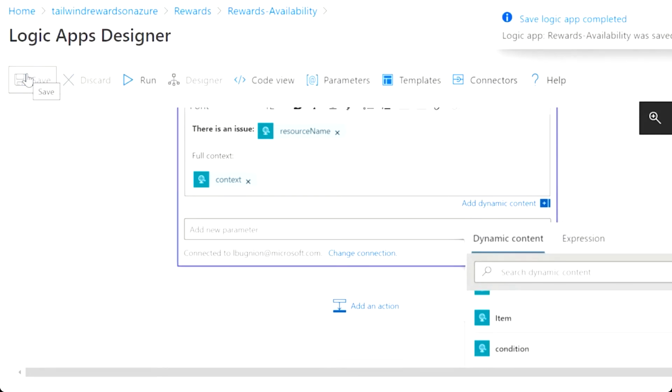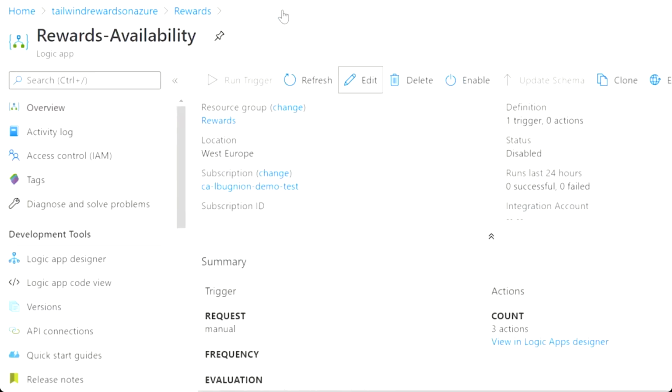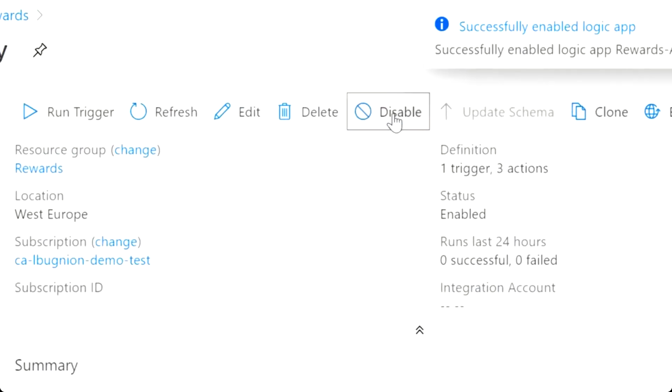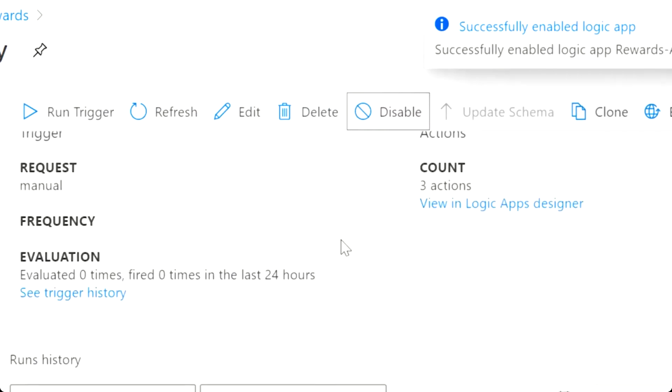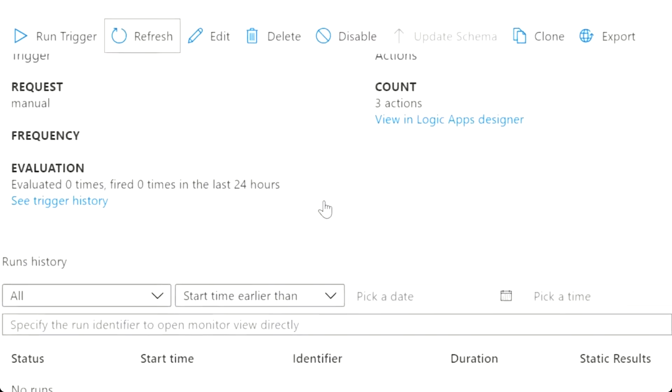Okay, so now my Logic app is ready. I'm going to enable it. And like this, really, everything is hot, all right? The alert, the action group is hot. At the moment, nothing happened. That's cool. But let's simulate a failure.